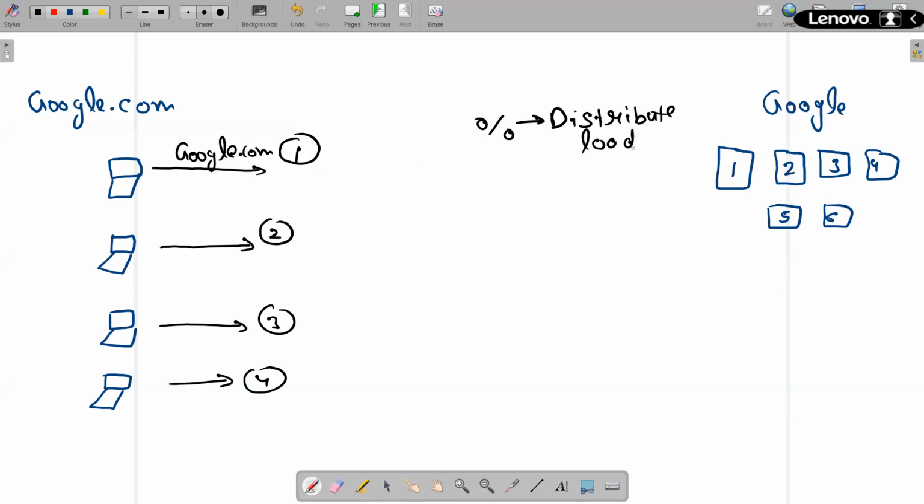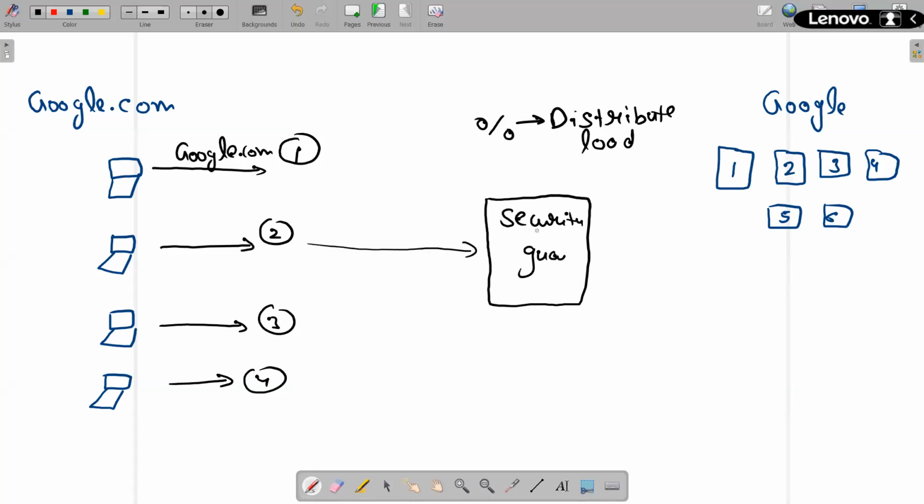What will happen is, suppose a security guard is standing here. Now suppose your request came, and the security guard says, okay sir, please give me your ticket, and you say my ticket is 2. Now what will the security guard do? The security guard already knows there are 6 servers, so he will do 2 modulo 6, which is 2, so you go to gate number 2.